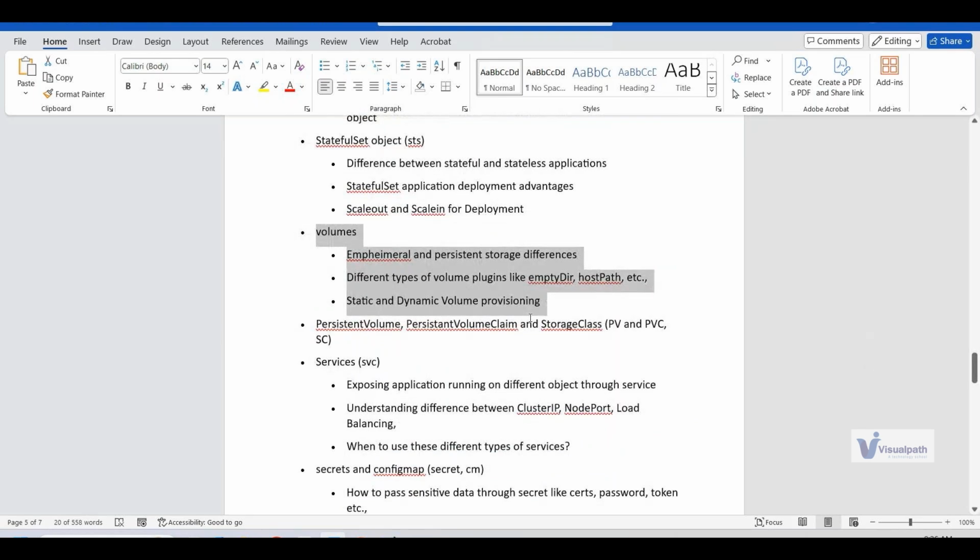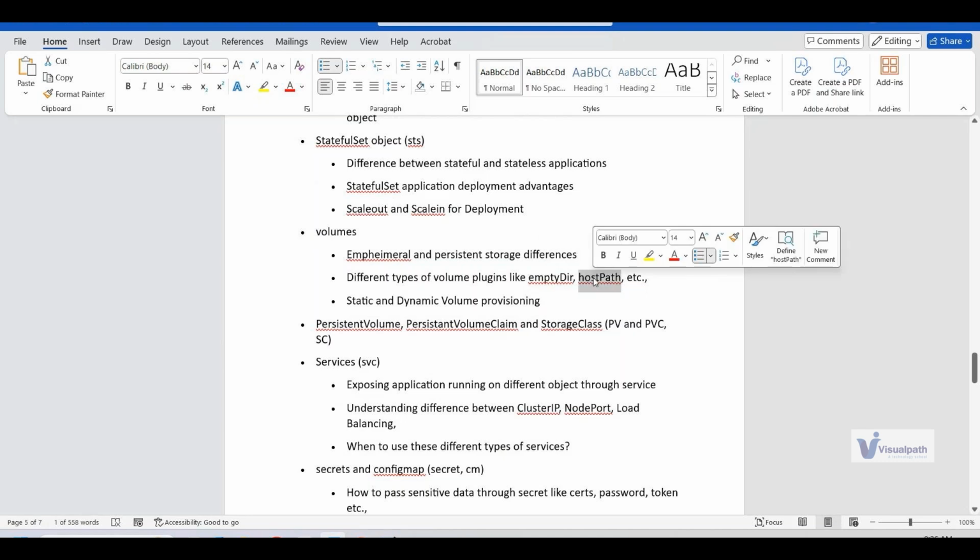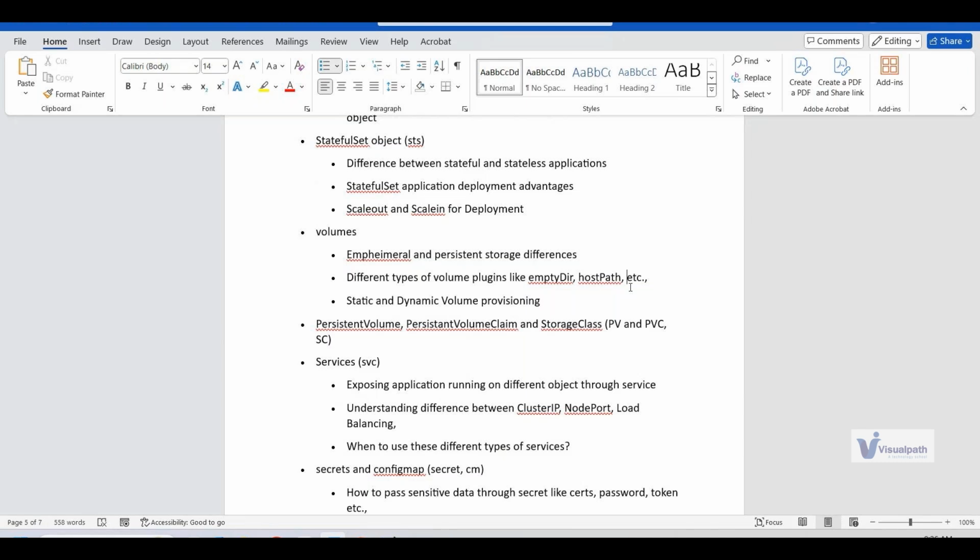Ephemeral volumes are temporary volumes used to share data between containers in the same pod by using emptyDir. HostPath volume is there to access your node's data inside your container. This is something very important.